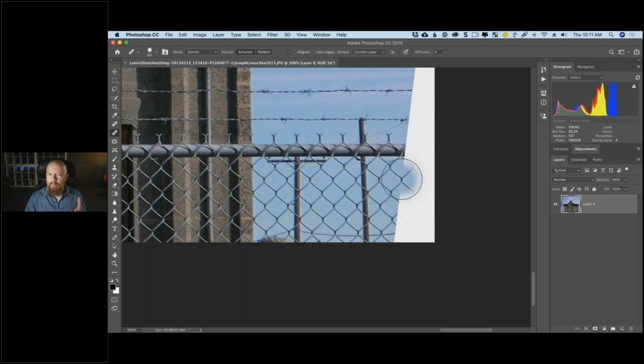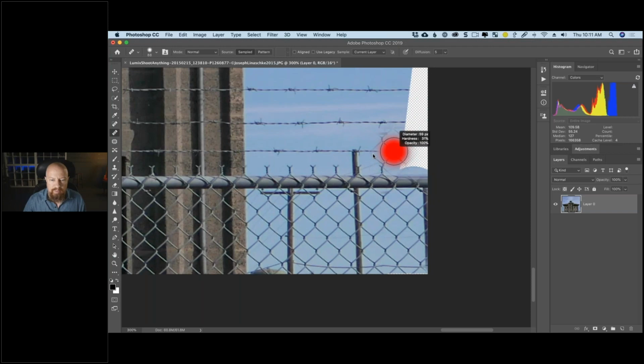It's a healing tool, but it's sampling data from somewhere else. So I'm going to line this up right about so. There we go. And then just start to paint that area in. And it looks like I got a little extra pole in there, but actually I think it's okay. Let's make this a little bit smaller.